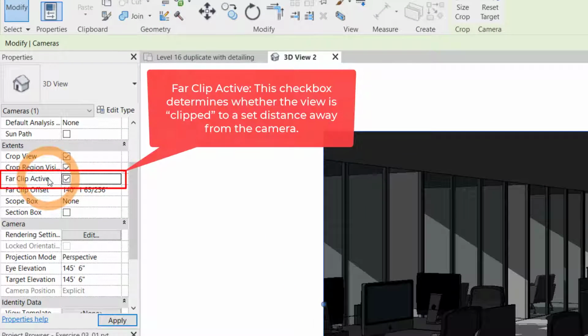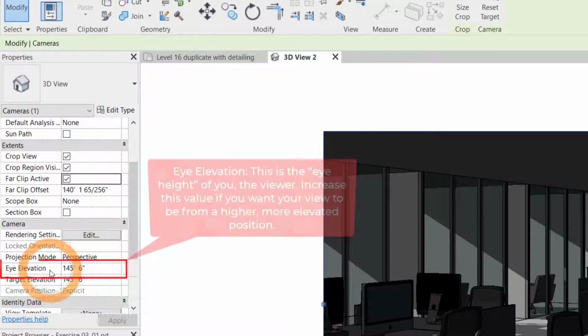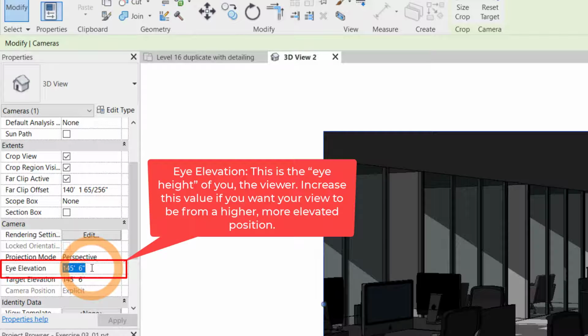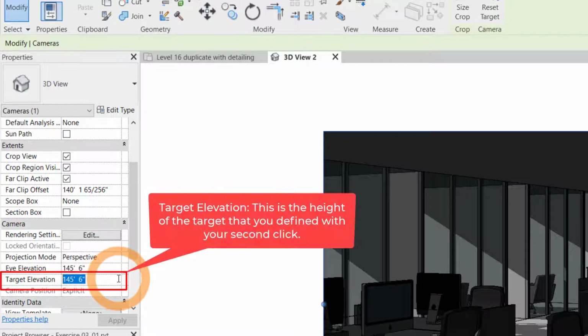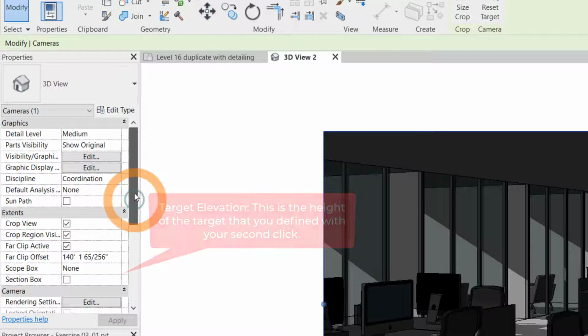Far Clip Active. This checkbox determines whether the view is clipped to a set distance away from the camera. Eye Elevation. This is the eye height of you, the viewer. Increase this value if you want your view to be from a higher, more elevated position. Target Elevation. This is the height of the target that you define with your second click.